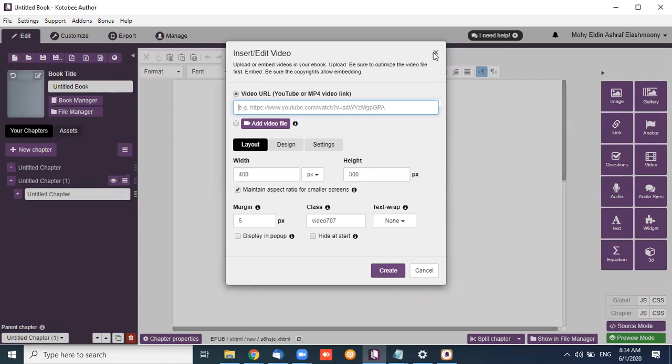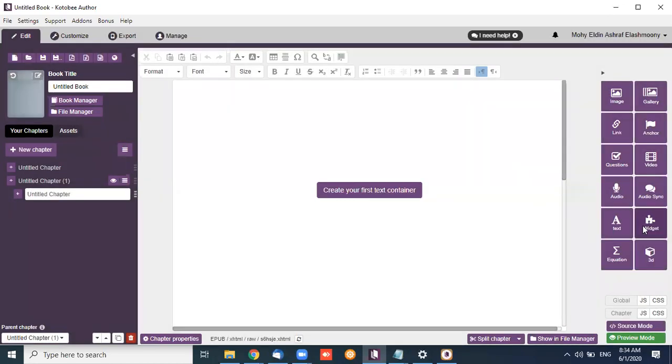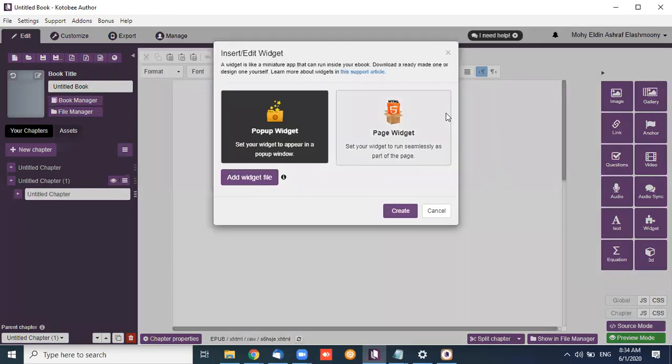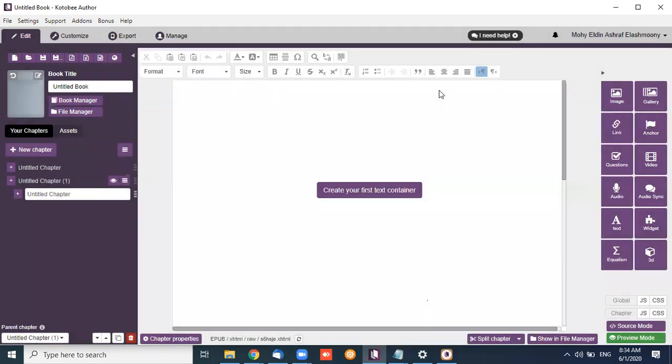Okay, the same goes for other components. But if you're talking about widgets, then widgets, since they are not hosted on another server, they are just a file that's being added inside the ebook. It should work without internet connection. Go back to the questions.